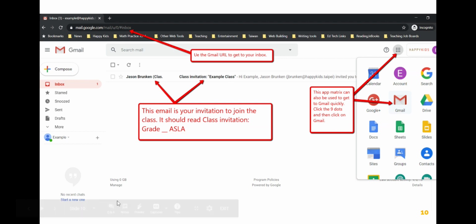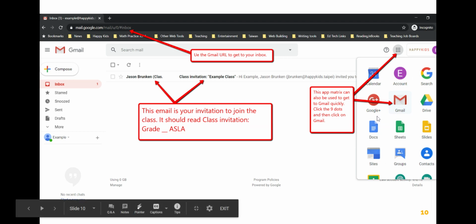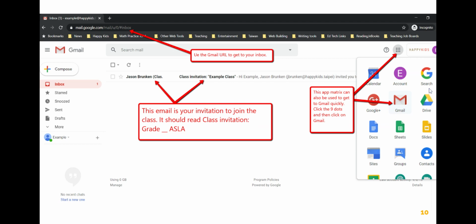Again, this is kind of the main Google user screen. One thing you want to remember here is this 9-dot app matrix in the top right corner. This is a great location to walk through and introduce to your child during this time, because just one click here will open up all of the tools available to your child. Some of these he or she will be using almost every day during this period.